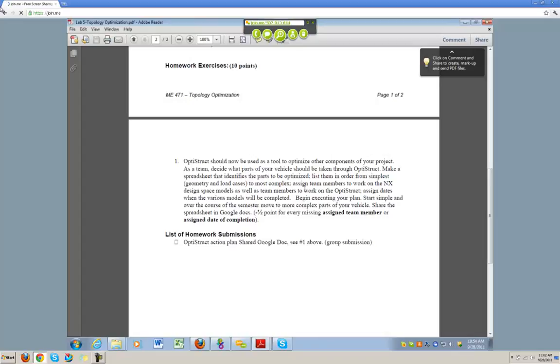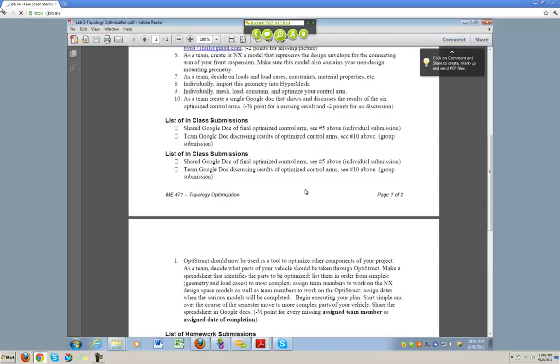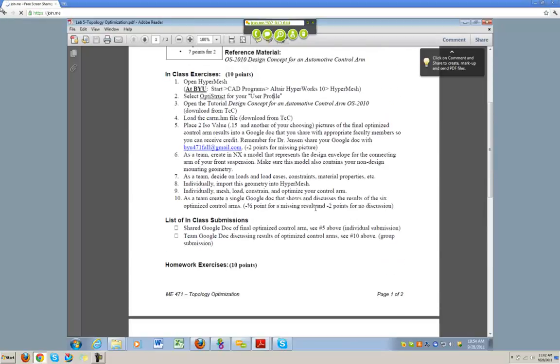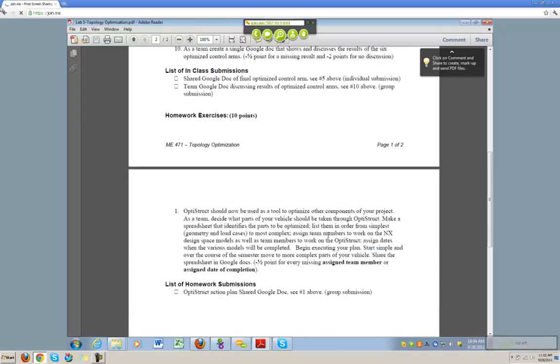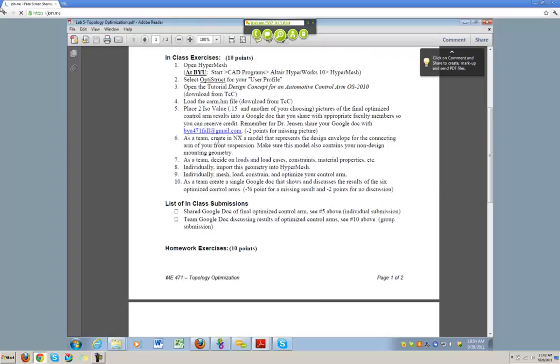On the lab, the in-class part, all of it is referring to this part, right? When it says take it into NX and make a new design, this down here, number 6? That's not creating a new part. Right, this is referring to parts for your actual car. Next lab will be taking the stuff from Hypermesh and putting it back in NX.